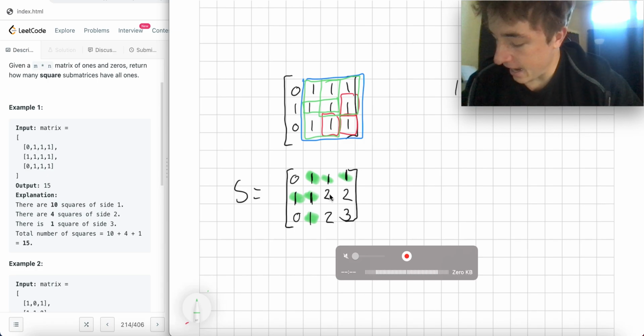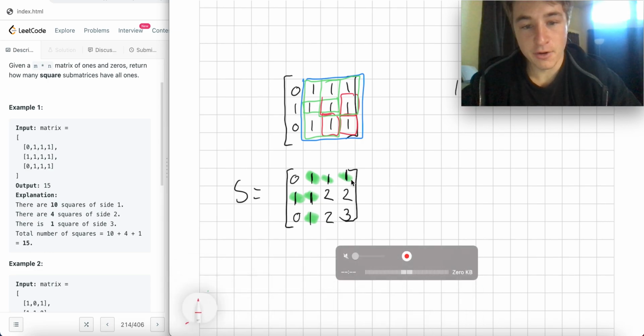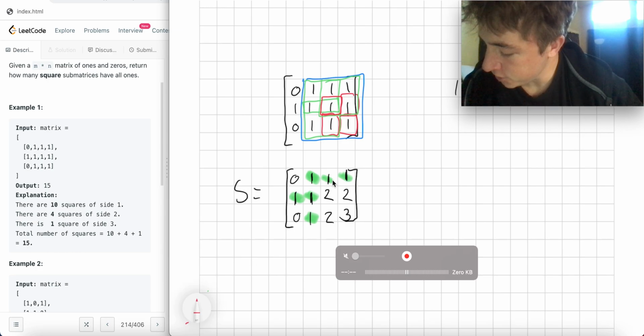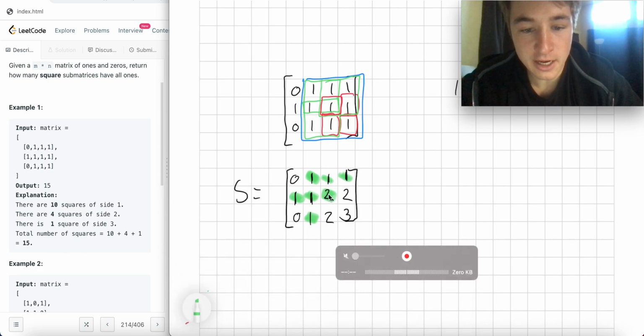Now, what if I add this 2? Sorry, I deleted this one. It should not be deleted. I haven't accounted for this one because I haven't added any square that ends in that corner. So these are the remaining squares that I haven't accounted for. Well, if I add this 2, what does that account for?